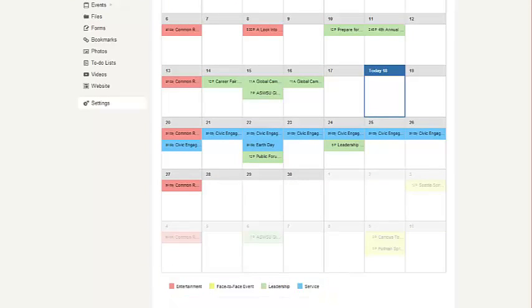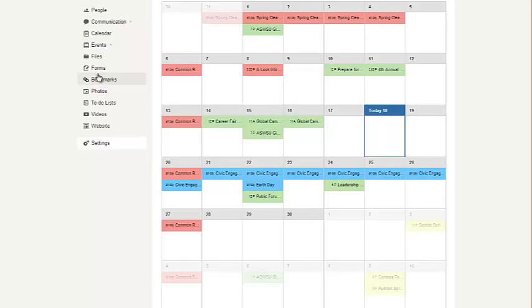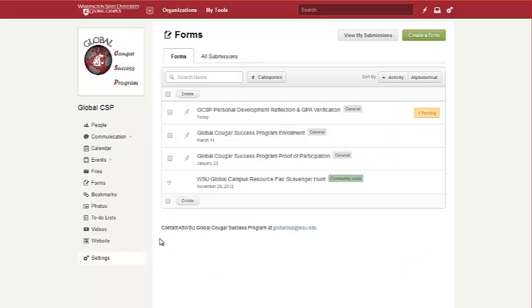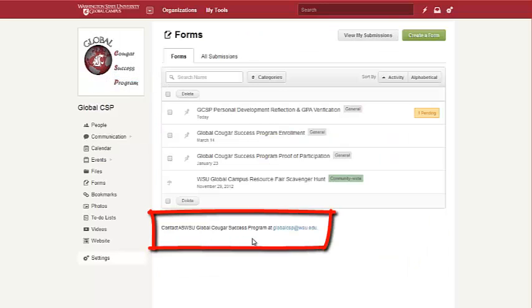You'll also note that at the bottom of the screen, on all of the pages, there is the contact information for GCSP. It's globalcsp@wsu.edu.